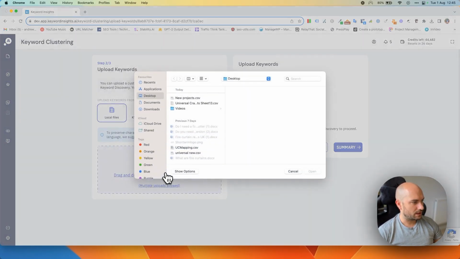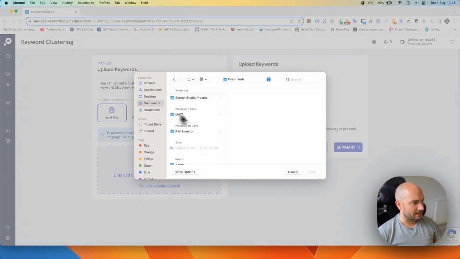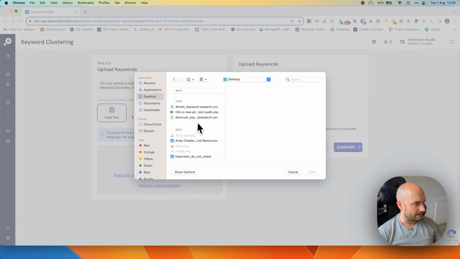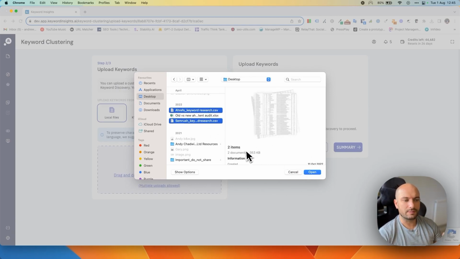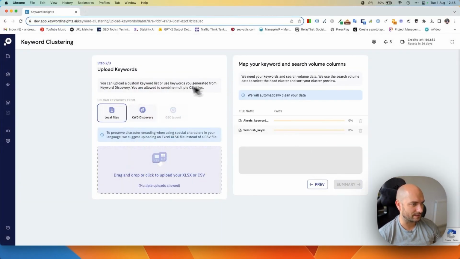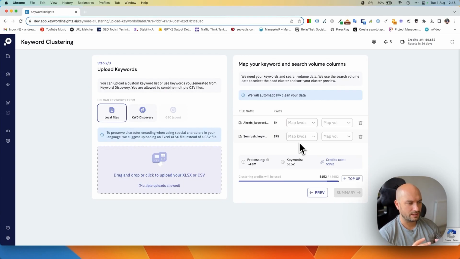So I'm going to upload, I did keyword research on SEMrush and Ahrefs earlier. So this is my SEMrush keyword research and this is my Ahrefs keyword research. I can upload as many CSVs as I want. It's worth noting, I've done no data cleanup here. I haven't opened up the spreadsheets and I haven't made sure all the columns align. I haven't deduplicated them. We do all that for you here.